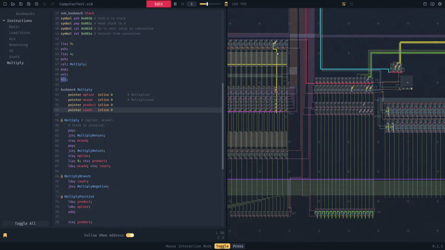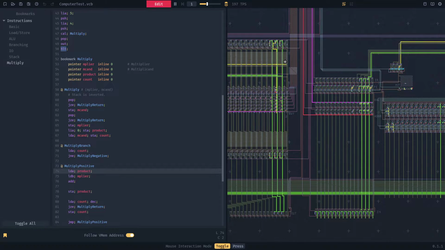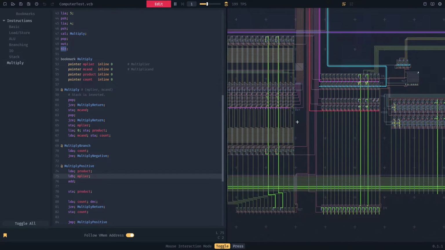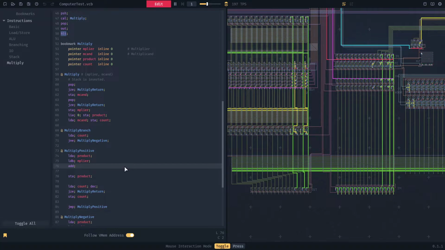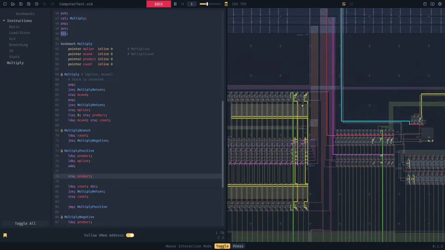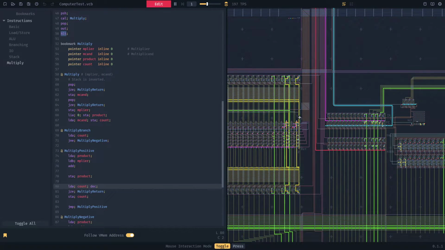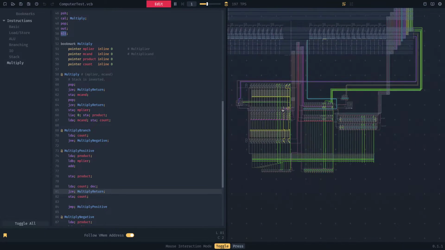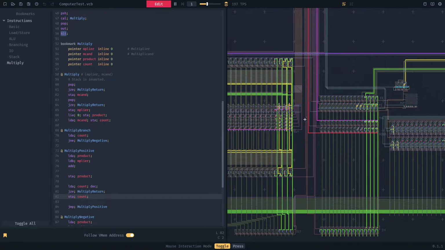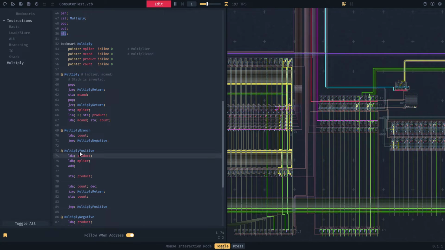We're loading A with count, which is 4. It's not negative, so we're going to keep execution here. Loading A with the product, it's 0. Load B with the multiplier, it's going to be 5. Yep, there you go. Add them together, so this is now 5. Store that to product. Load A with count, which should be 4. Decrement it, so it's now 3. It's not 0, so we jump to multiply return. We store the count to somewhere. You see it jump back up there, and then jump back up to here.